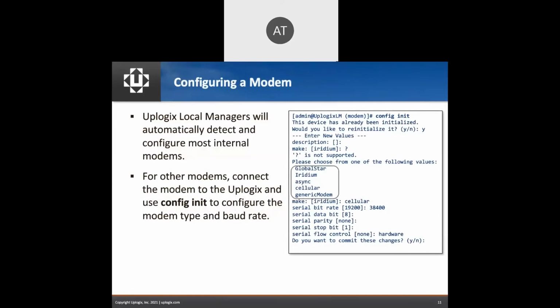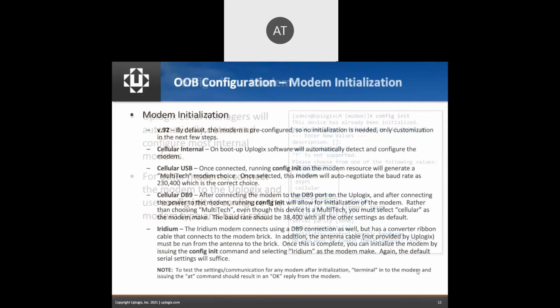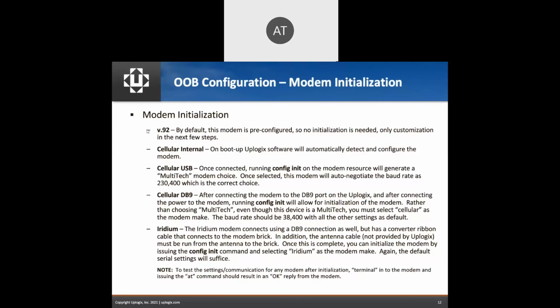So when it comes time to configure them, for the most part, they auto-configure. Basically, if you insert a modem and power the Uplogix up, it's going to mostly automatically detect it and initialize it. But you can always use config init to manually configure it if you need to. Some of the older modems that we don't really support anymore require that. So, this is kind of a summary of that.